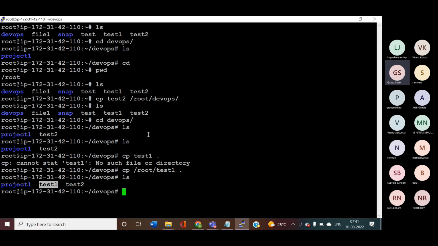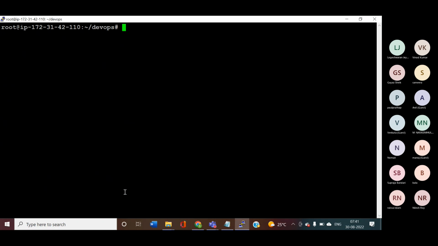So this is the way we can use the cp command. Always check the source path and destination path, and check whether the particular file is in the current path or in some other path. Depending on that situation, we can use the source and destination paths. So that's about the cp command.